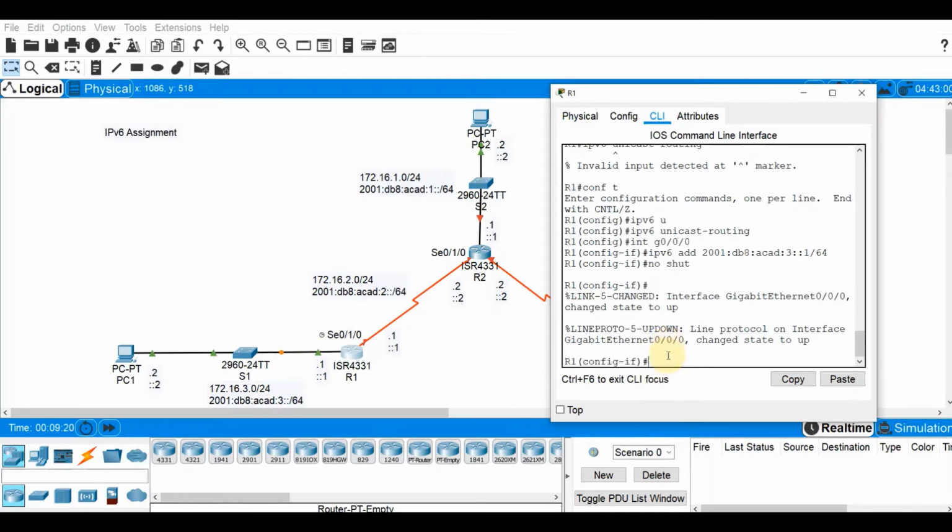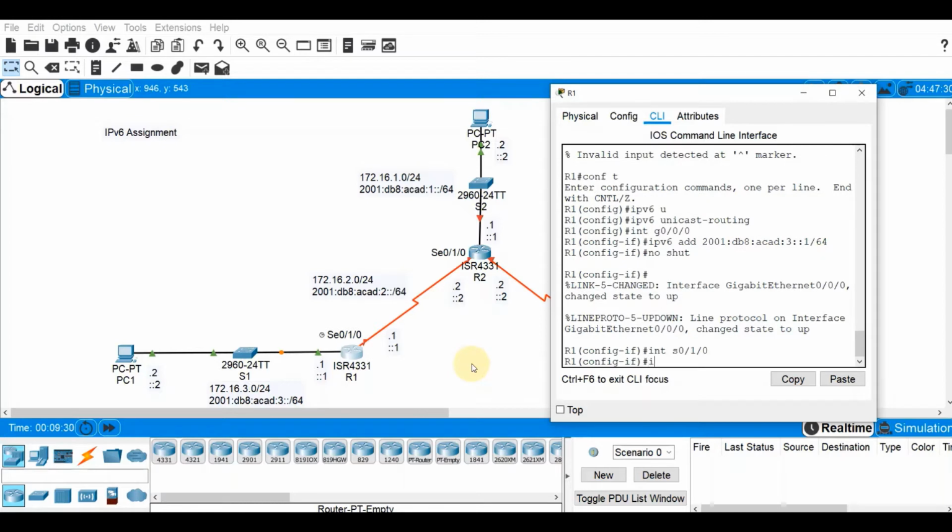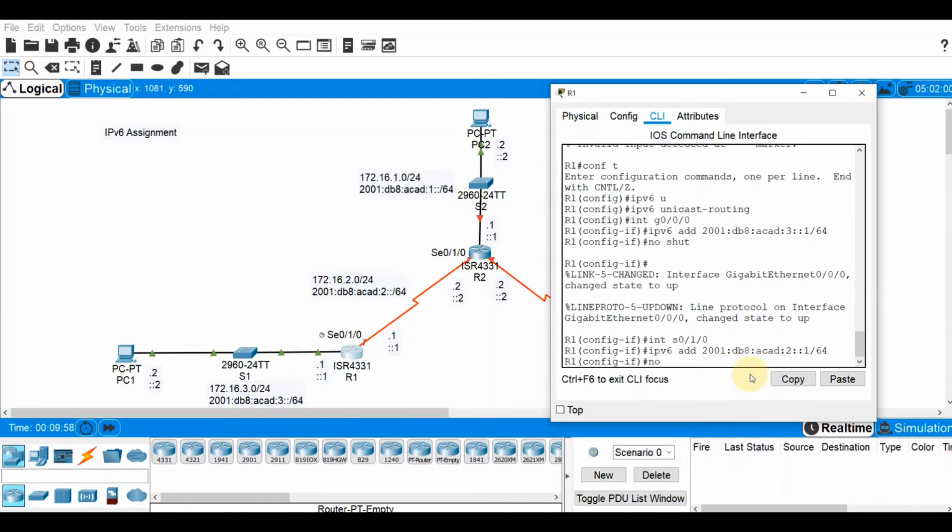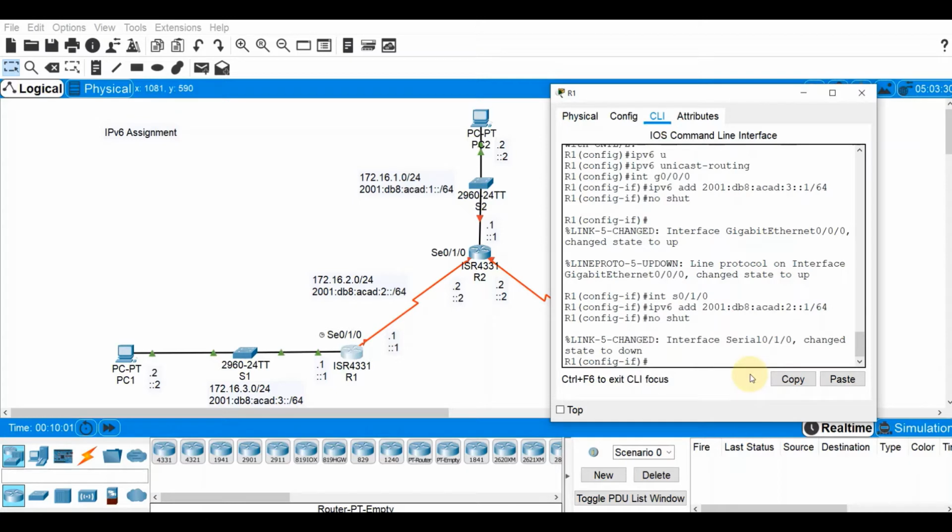Let's move on to the next interface, which is interface serial 0/1/0. IPv6 address 2001:DB8:ACAD:2::1/64. Just double check it, that's 2, ::1/64. All right, no shutdown. So we are done with the IPv6 IP assignment on R1. Let's move on to R2.